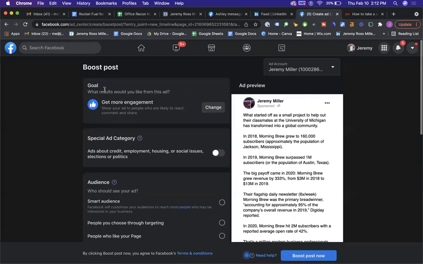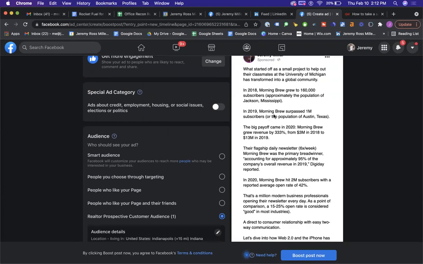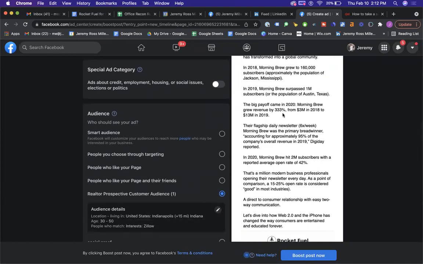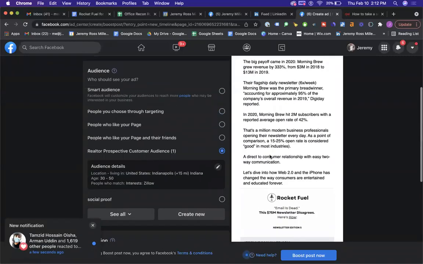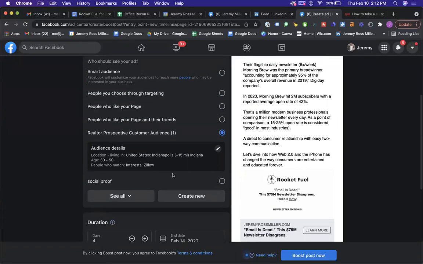All right, and so remember, our goal is to get more engagement. Here's our ad preview. I am always looking at my ad preview to make sure I'm not running the wrong ad. Or maybe I'll say, oh, I just found a spelling issue, or I said something wrong. Let me go back and change that before running the ad. But I can see the ad preview right here. Okay, looks good. Our audience, prospective customer audience 1. I want to target people in Indianapolis. Okay, good. I'm just double checking.